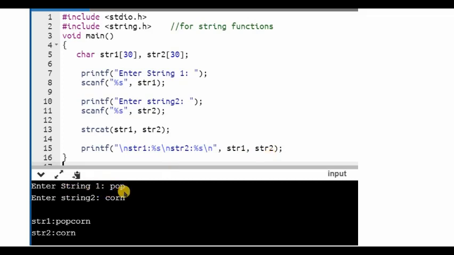The first string that I have entered is pop, the second string I have entered is corn. So finally, after concatenation, when I print the values of str1 and str2, the str1 value is popcorn and str2 is corn. When we perform strcat, both the values of str1 and str2 are added, that is pop and corn are added together, and the value is stored in str1. So this becomes the destination where the final value is stored. The value of string 2 remains unchanged.